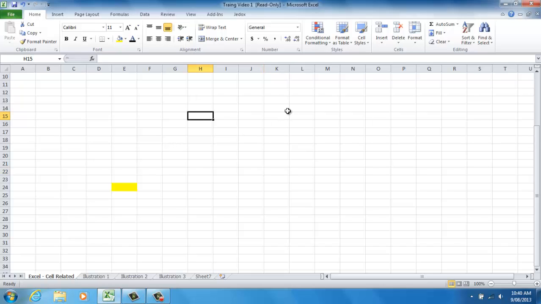PALO was developed for Microsoft Excel. It is a cell-related, multi-dimensional, hierarchical, in-memory database. PALO is cell-related. In other words, PALO thinks in terms of cells instead of data records, and this is what makes PALO very compatible with Excel.